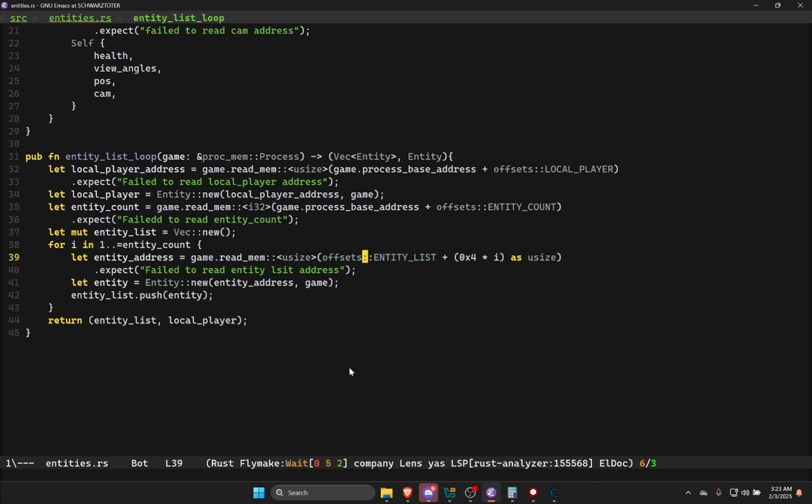Is this not how it goes? I like when the crowds get... Maybe you have to read that thing first and then give the address to that. I guess that would make sense because it's a pointer. Yeah, I think that makes sense. So let me actually do that.